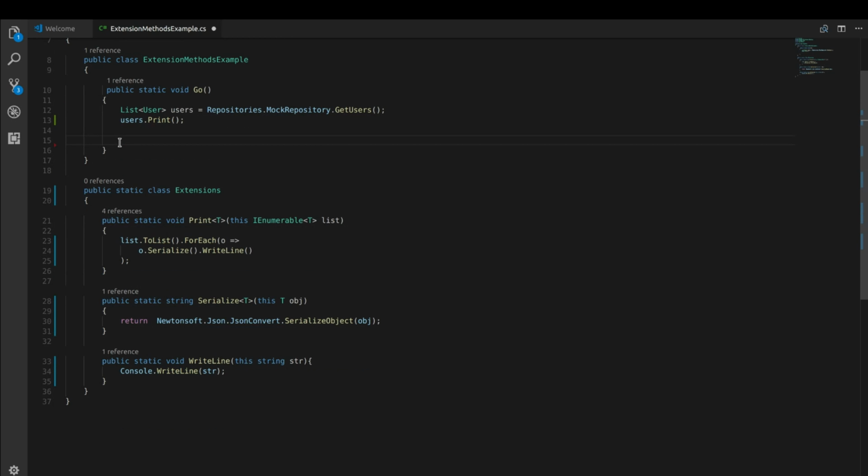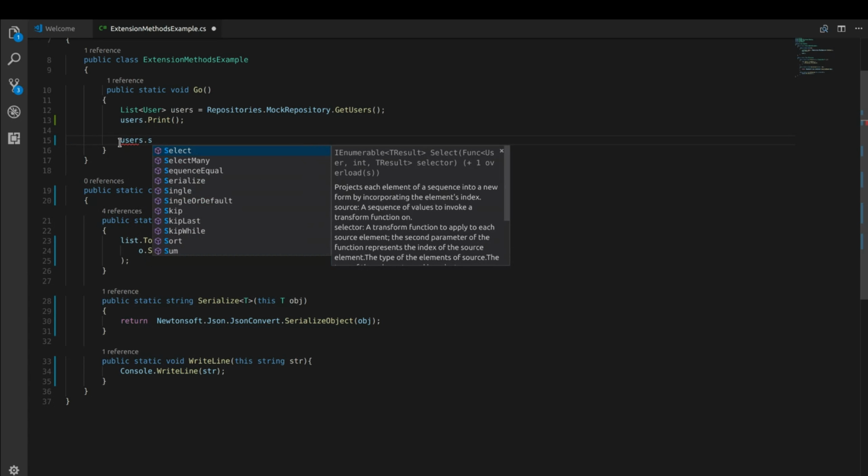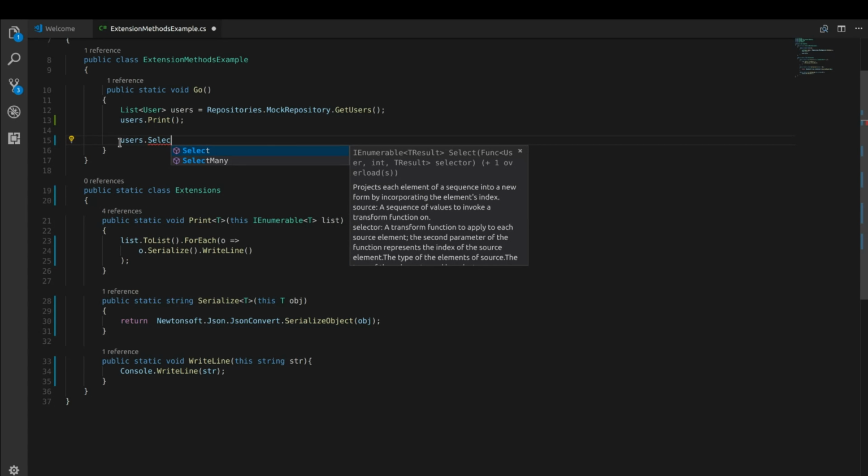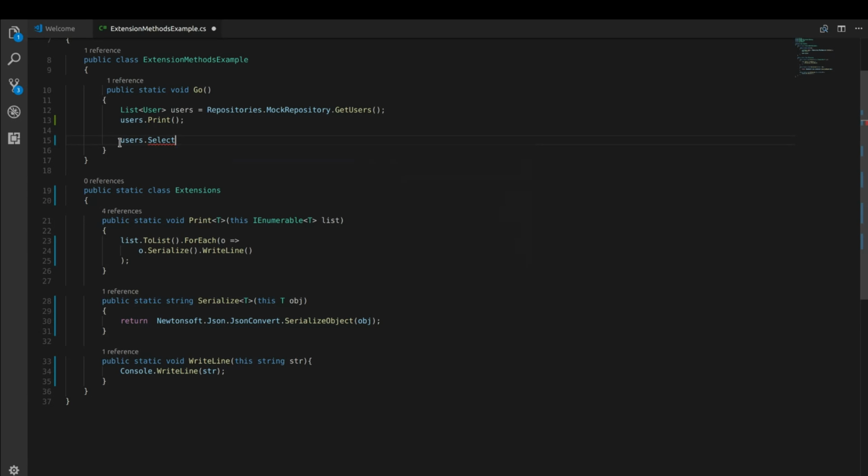So extension methods are very powerful, and they're used by the LINQ class library that comes with .NET. And if you've been developing in C#, then you probably know what LINQ is. It gives you a whole bunch of extra methods that you can use on your collections. For example, you have select, where you can say, I want to select a piece of each object. So in this case, we're saying, for every user, I just want to return a collection of the first name. So this would return a collection that is just the first name of each user.